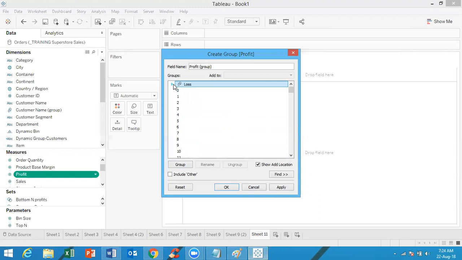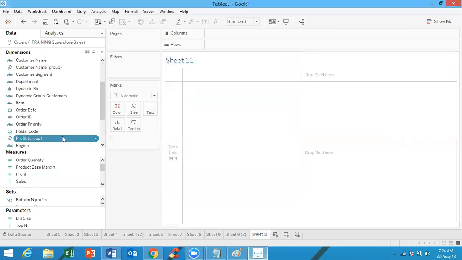Similarly, we'll click on include other, and we'll rename it as profit. Apply. Okay. We'll now use profit group into rows and profit into columns.